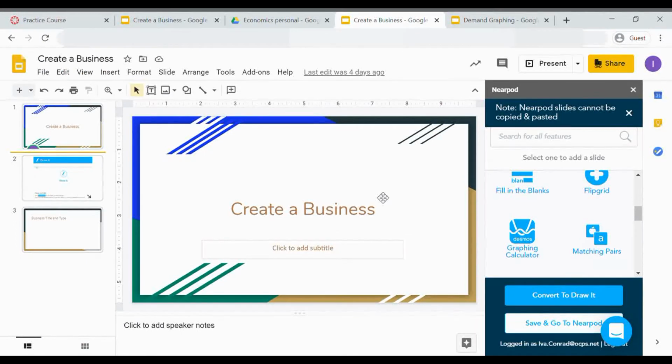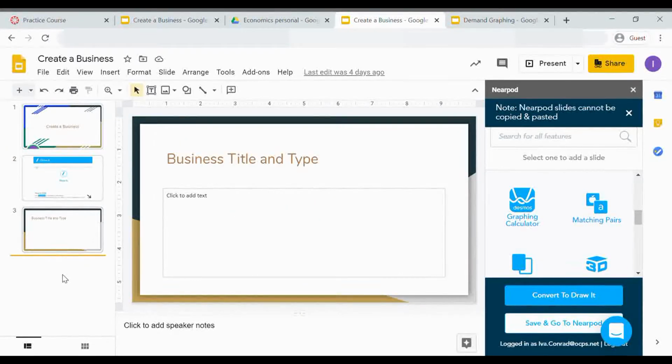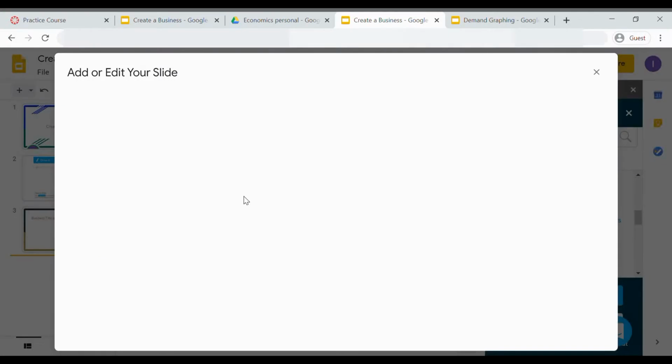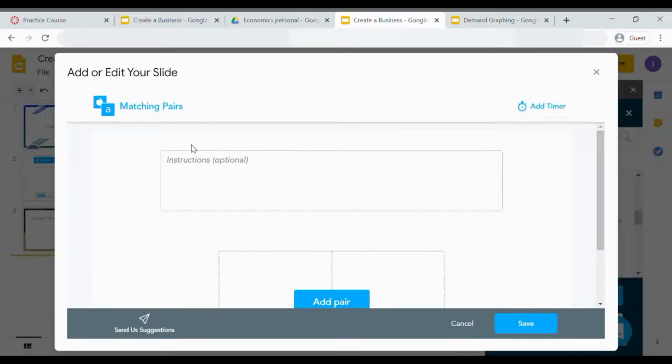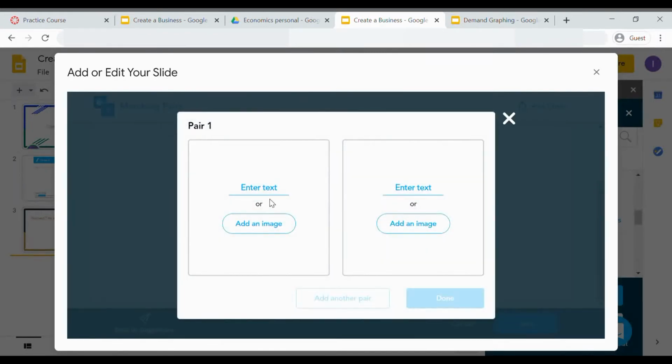Let's say you wanted to add another kind of activity. You could scroll through here and you could pick any activity you wanted. I'm just going to show you a matching pairs activity for right now. So I'm going to find a spot and click there and add my matching pairs activity. I'm going to click Add Pair. And all I do for these is I use them as vocabulary practice.